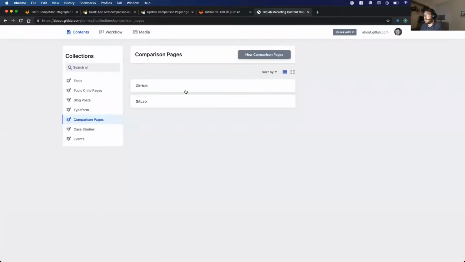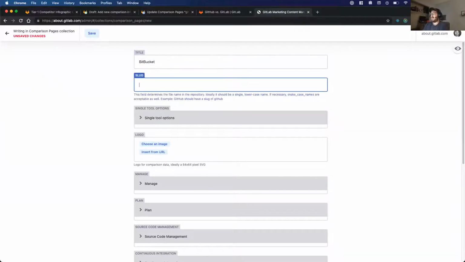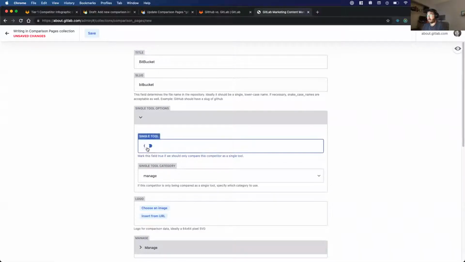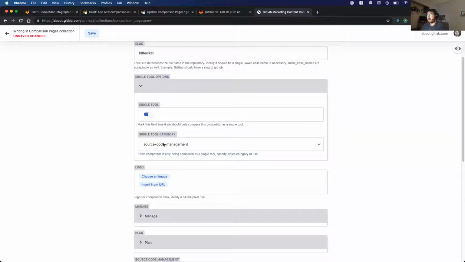Something else to show is, so that was editing one. You can create a new one just by clicking new comparison page. There's also an option in quick add to do quick add comparison pages. And so here I'll call it, let's say Bitbucket. Slug should be Bitbucket. Bitbucket is a single tool, right? And they are source code management. So I select single tool and then source code management here.